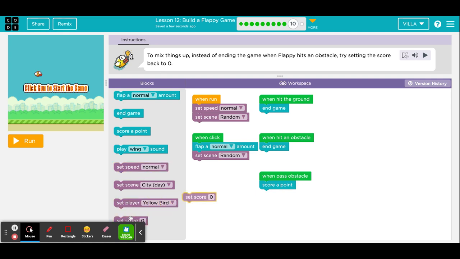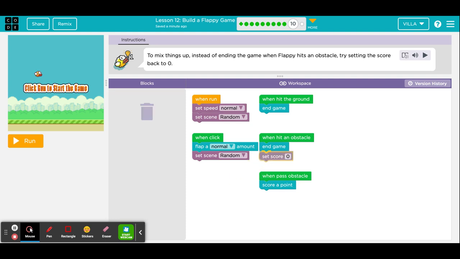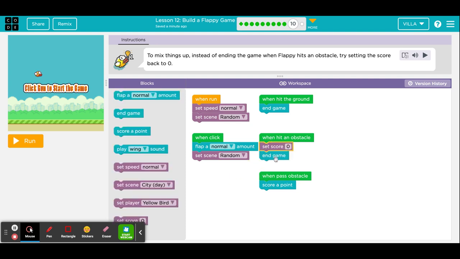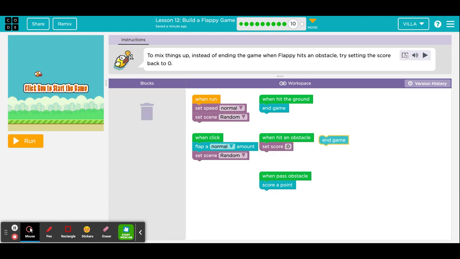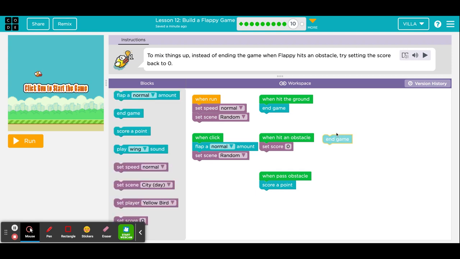So look for the block that says set score to 0, and it's here at the very bottom. So if you can make Flappy Bird score a point every time he passes a pipe, you can also make him lose all of his points if he hits a pipe. So we're going to add the set score to 0 when he hits an obstacle. Also, we can take the end game off. That way, the game will continue, except his score will go back to 0.